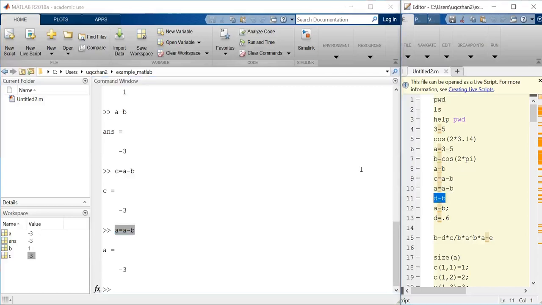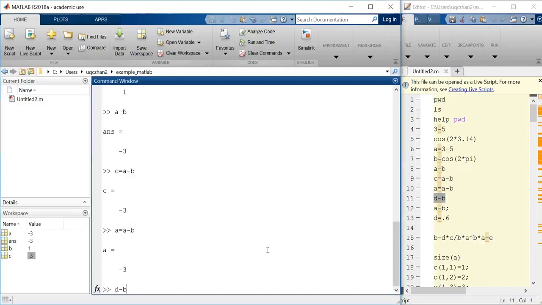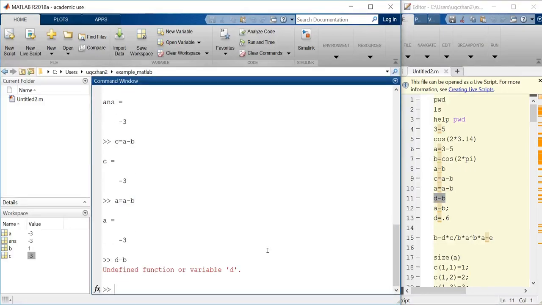The next one here is, say, d minus b. When you do that, you'll find that d is not declared, and that ends up with an error. So once you use a variable, you have to use a variable that is well defined.